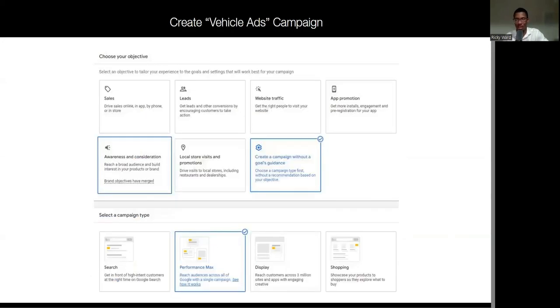So now once you have that set up, you can now set up your vehicle ads campaign. So you'll log into Google Ads if you don't already have one. If you do have one, log in, go to create campaign. It's going to ask you to select your objective. Click on create a campaign without goals guidance. Once you do that, then you're going to see another selection at the bottom show up.